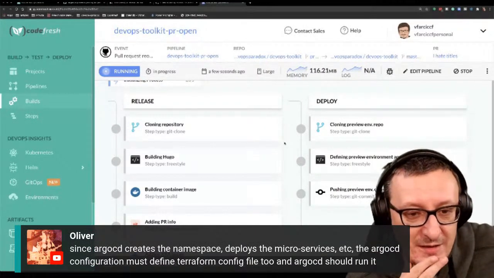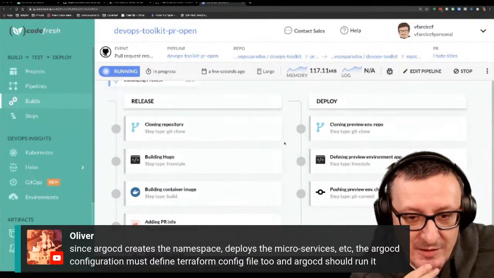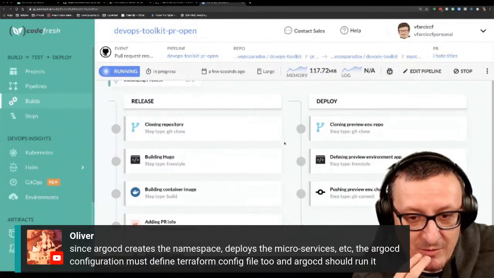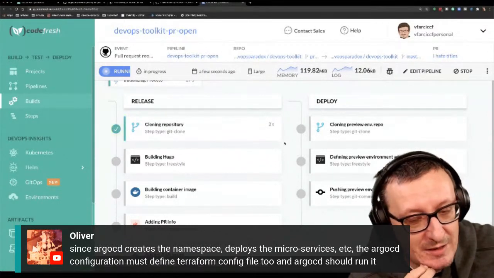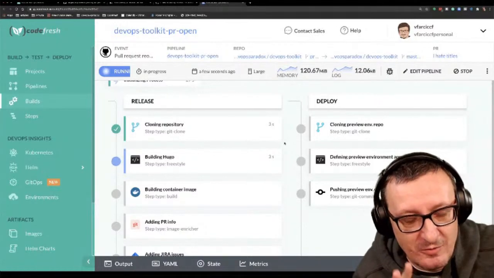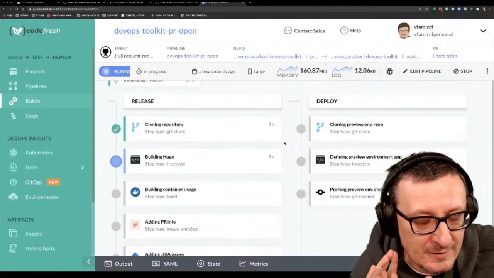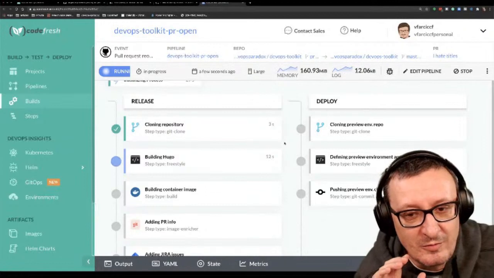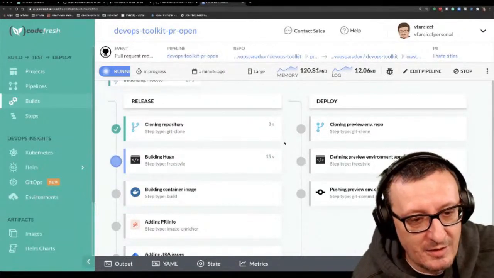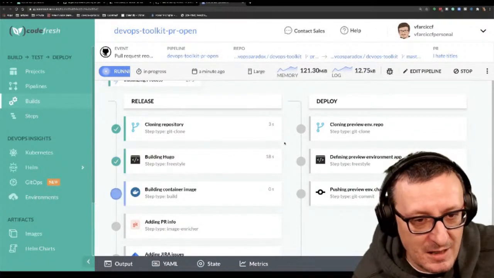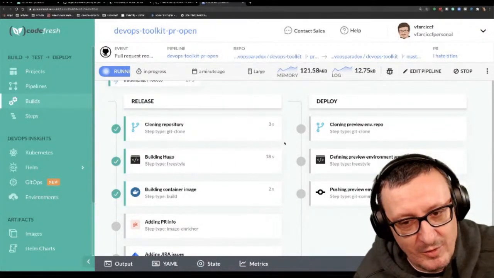Oliver says, since Argo CD creates the namespace, deploys the microservices, etc., the Argo CD configuration must define the Terraform config file too, and Argo CD should run it. Not really, because Argo CD is focused only and exclusively on deployments inside Kubernetes clusters. So if you want to manage a service fully or partly outside the Kubernetes cluster, the same principles apply, but it's not Terraform anymore.